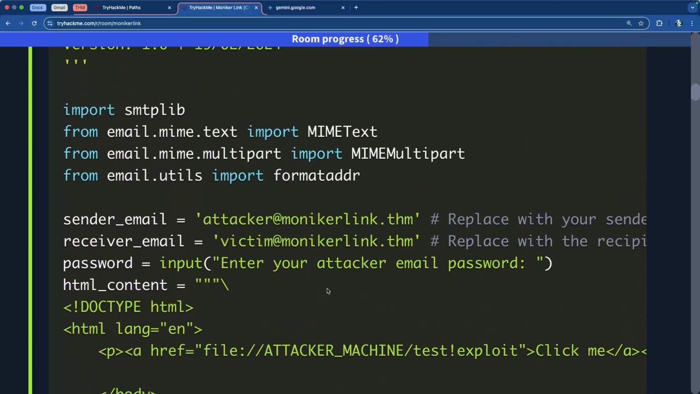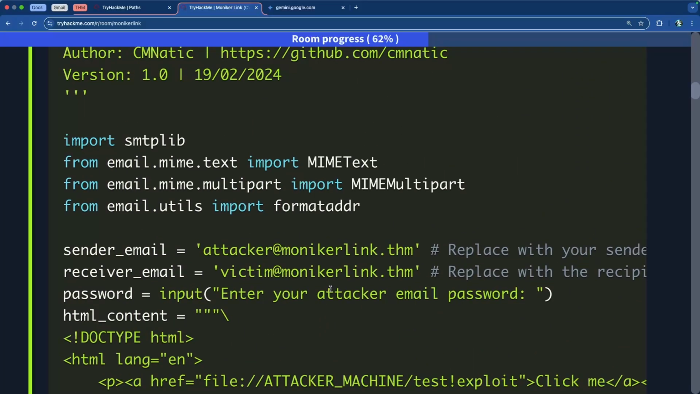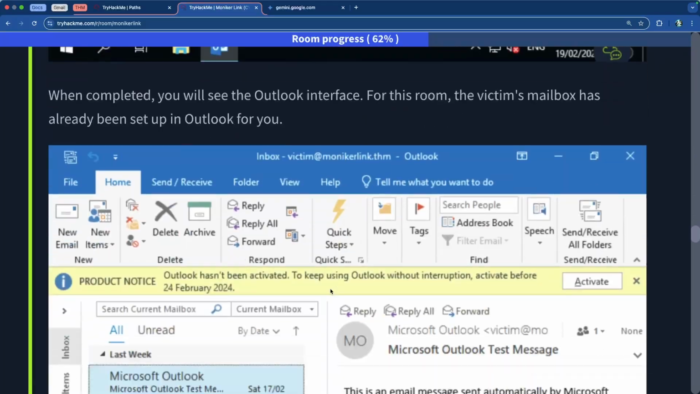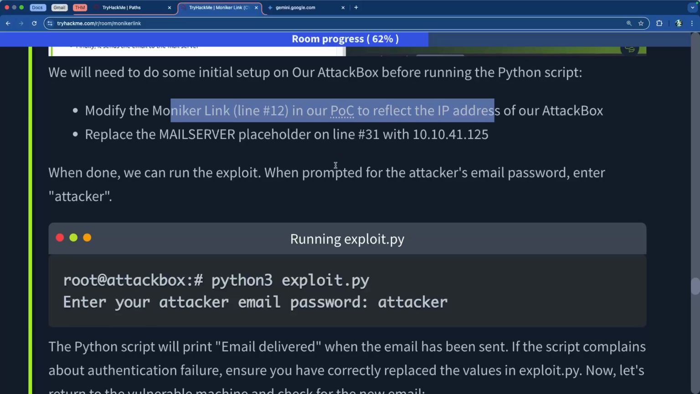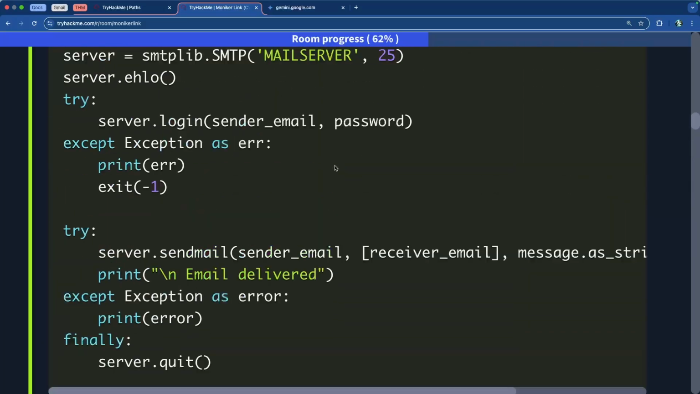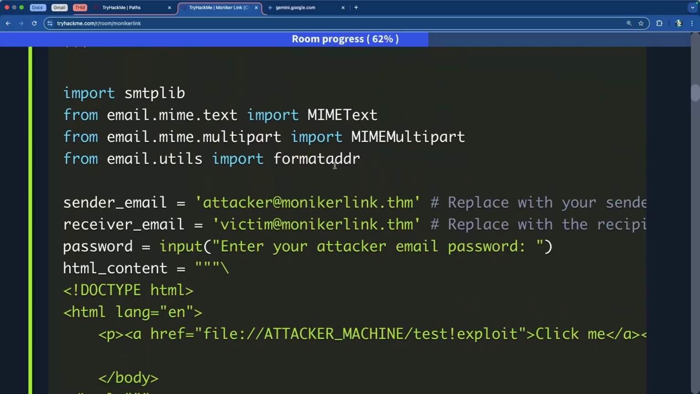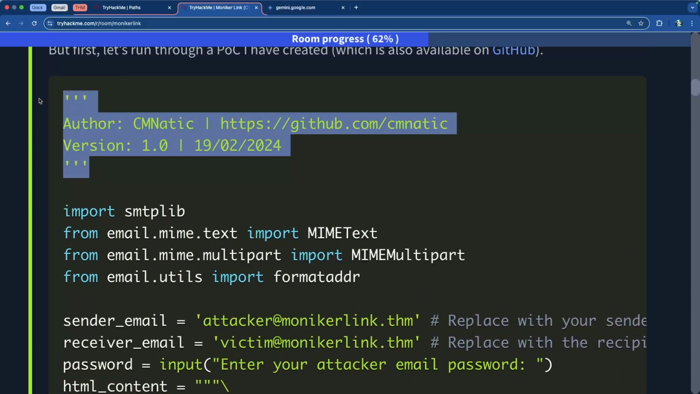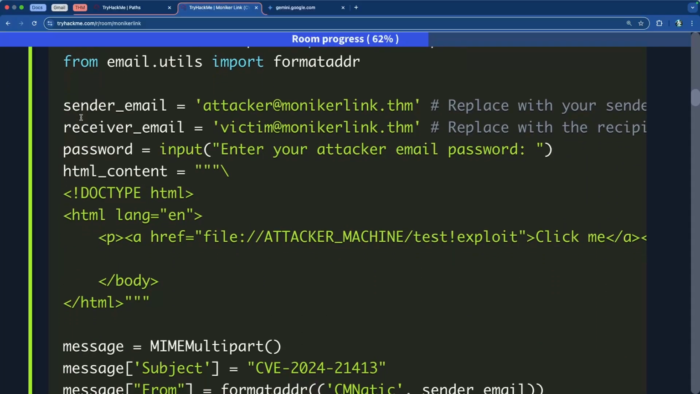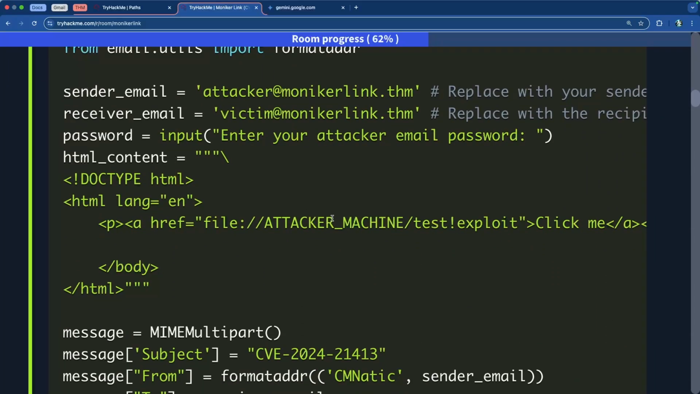And then on line 17, what did it say? It said to put the IP address of your attack box. So on line 12, modify the moniker link to reflect the IP address of your attack box. Your moniker link on line 12 is going to be towards the top of this whole thing. Technically this would be, I think, line 1, because these comments also count as individual lines. But if we go to our moniker link, which is right here, this moniker link is on line 12.